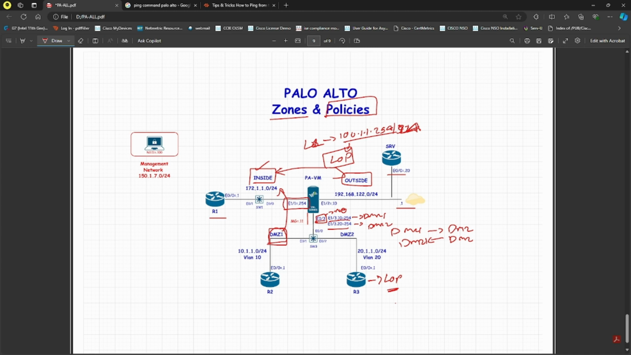In the policies, it makes it simpler for you to understand that for inside to outside you have to allow so-and-so application, so-and-so services, you are allowing or blocking the traffic. If there is specific traffic you want to block, you are able to create the policies in a simpler form using the zones. So I hope this was informative for you, and thank you.